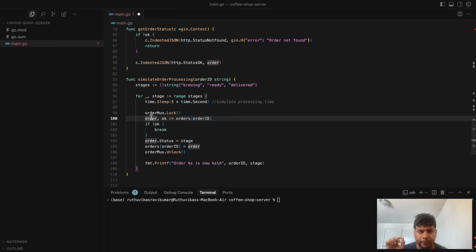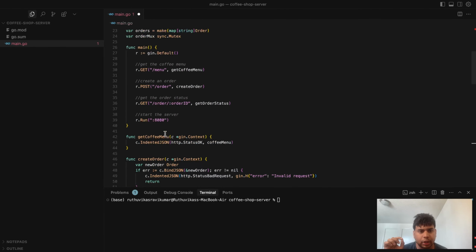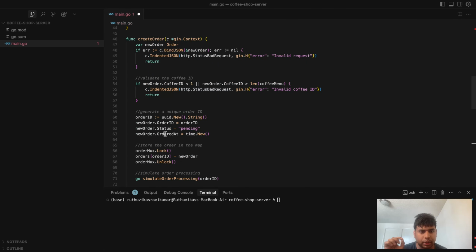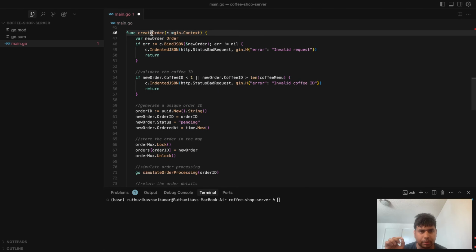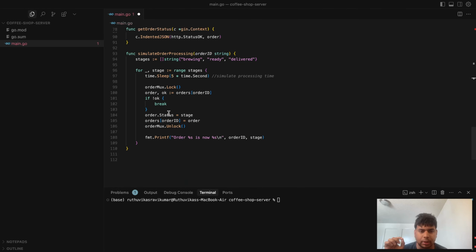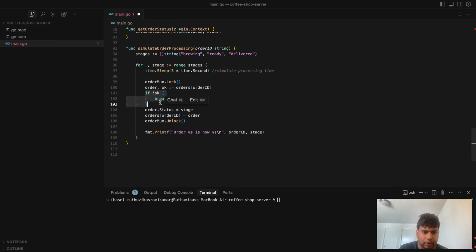Get that order. If that order id is not present, you need to break. In this case, I don't think you need this, because we are spawning it from this create order method, so it will always be there. So I don't think we need this if condition.